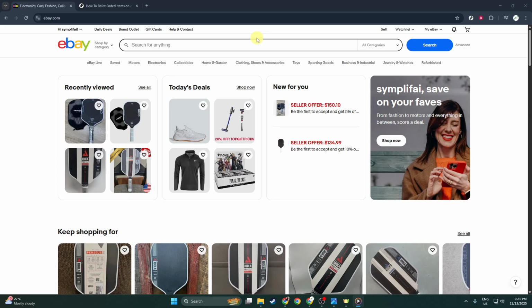First, you need to head over to eBay's website by going to ebay.com. Once you're there, you're going to need to log into your account. This ensures that you have access to all necessary features, including your selling dashboard. If you've forgotten your password, there is a recovery option available, so don't let that stop you from proceeding.